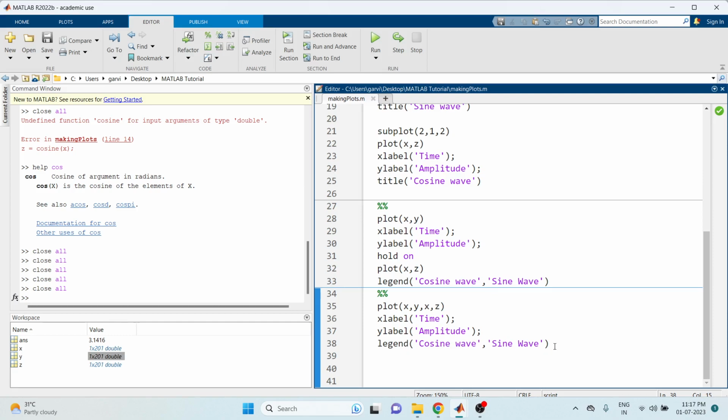Another thing which we can do is change the type of lines or the color of the lines which you are getting in the plot. So I can show you that, changing the marker or the color or the line type of a plot.